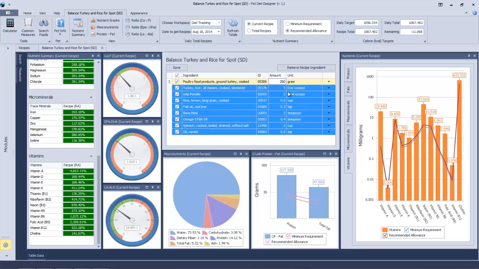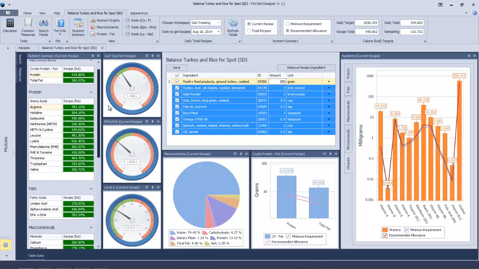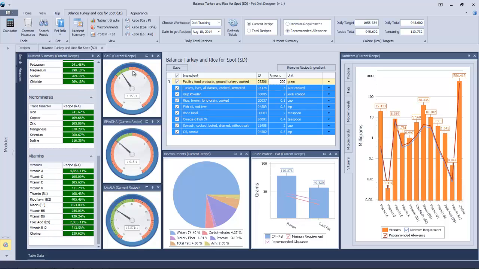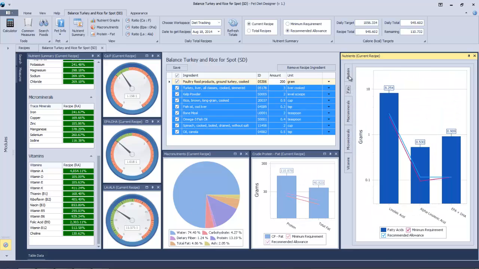So I believe it was 260, and another thing that you have to realize is when we had it down to 130, or let's say 160, that's not enough. Let's try 200. Okay, so we've got it down to 200, and all the bars on the left are green. Our ratios are all in the green area, so it looks like this is a balanced and complete recipe.